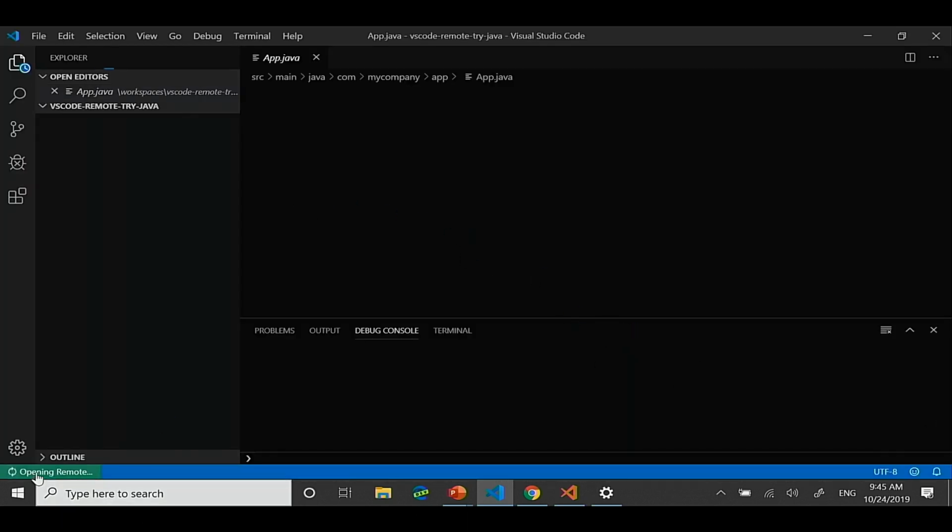So you can see from here, it's opening the remote. So it's no longer the file system on my machine. It's the file system running the Docker. You can see I have the Docker running here. So basically, within the Docker container, I have a Java environment and also have a Java project opened.